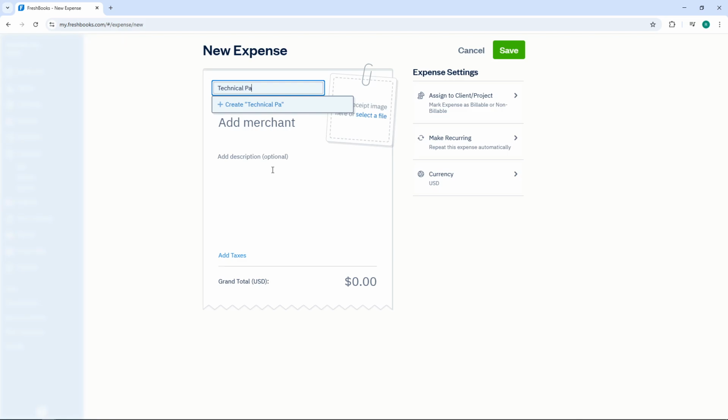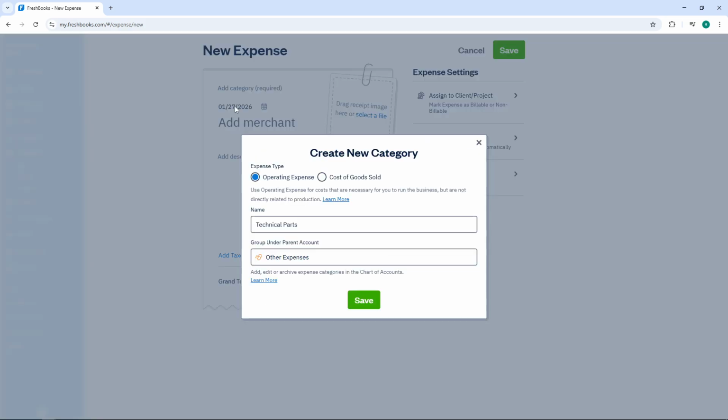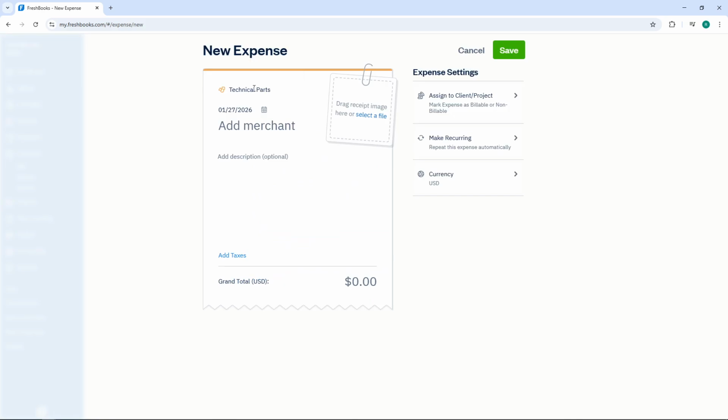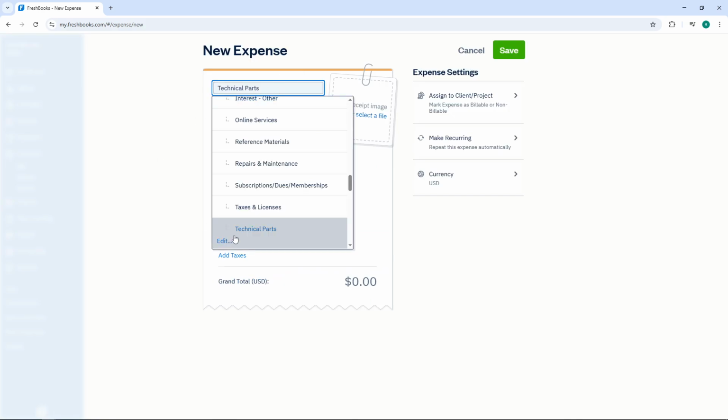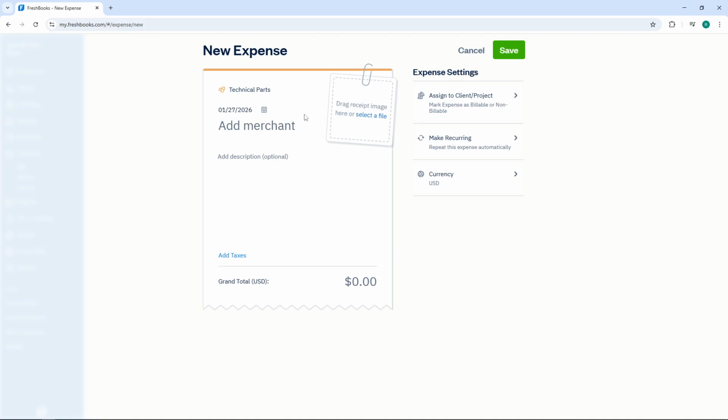You can simply type the category name you wish to add directly into that field. Once you've typed in your new category name, you'll see a plus button appear next to it. Click on that plus button and a new category will be instantly added to your expense list. This makes it incredibly easy to customize your expense tracking to match your specific business needs.